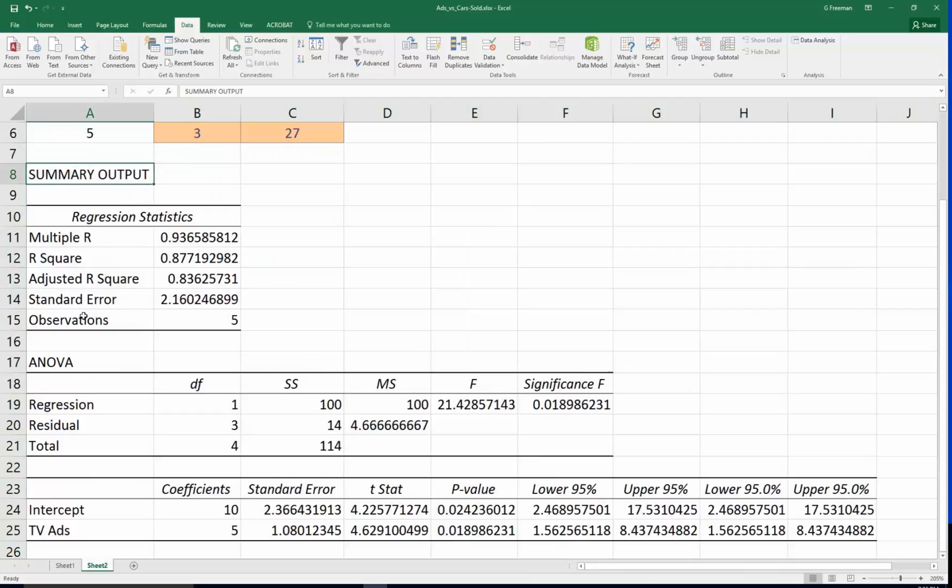You have some regression statistics. You have in the middle what's called an analysis of variance table, or Anova for short. And then down here at the bottom, this is really what we're looking for right now: we want to know what that regression equation is. What's that estimated regression equation? The y-intercept, the value is 10. The slope, the number that you're going to multiply times x, that value is 5.